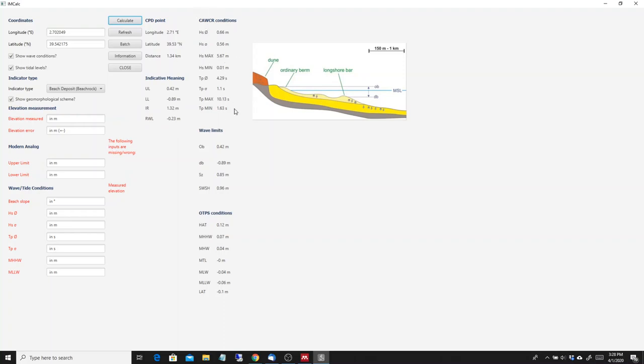Here you can see the wave conditions that were extracted from IMCalc. These are the wave limits, so these are how the ordinary berm and the breaking depth were calculated. Of course, this is the same value as the upper and lower limit as we use them here, and other different limits, the spray zone and storm waves wash height. So you can also compare these values of the ordinary berm and breaking depth to your local area and see if they match. For Mallorca, we found out that they match fairly well.